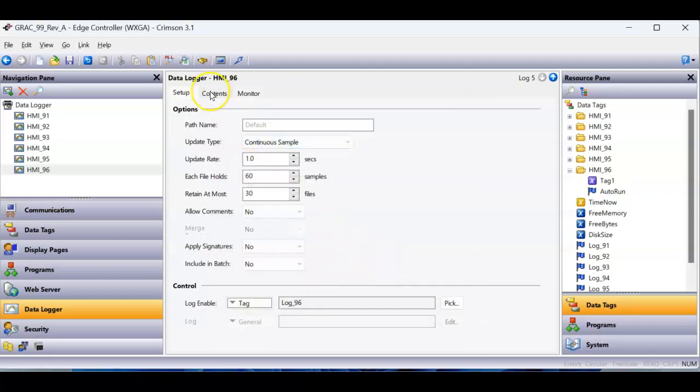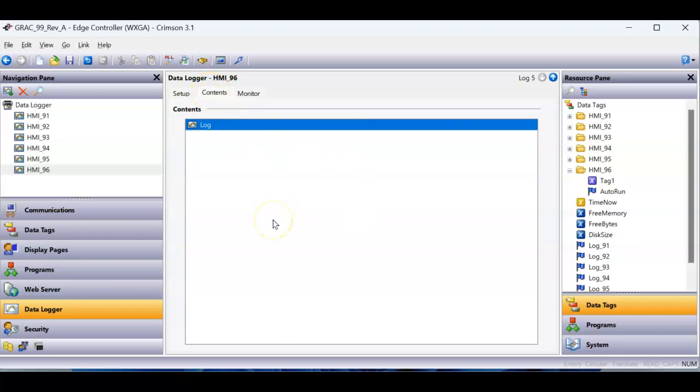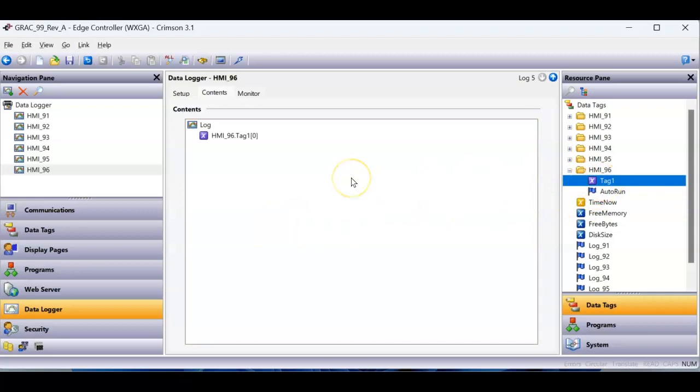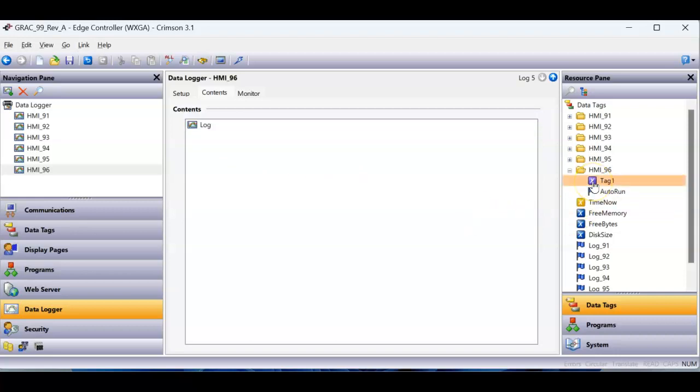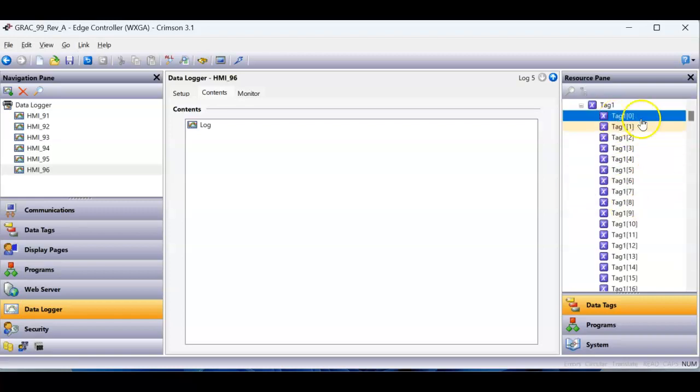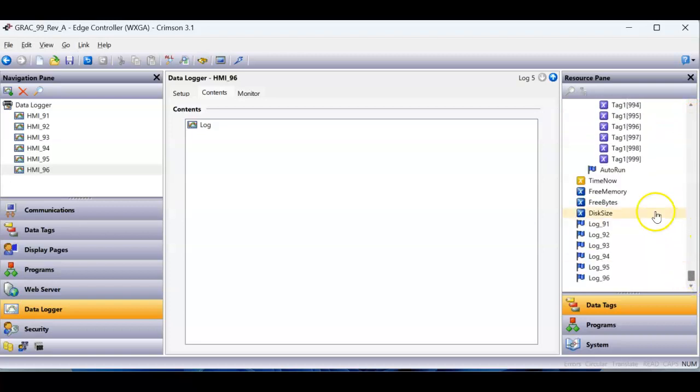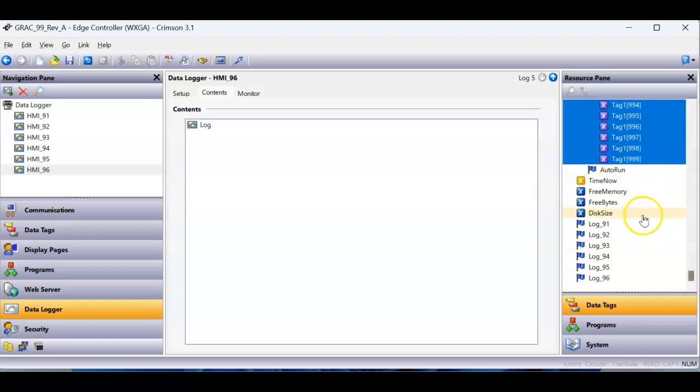There it is. Now, if I go to the contents tab, this is where I got to tell it what I want to log. Once again, if I go over here and grab just the first one, that just gives element 0. I want all 1,000 of those units to come in here. So what I'm going to do is over here on the right on tag 1 in HMI 96, I'll right click, toggle array. I'll click on the top one. I'm going to slide all the way down to element number 99 in here. And if I hold the shift button down, click on 99, now I've got all 1,000 of those selected. I'm going to grab that whole thing and drag and drop right here.